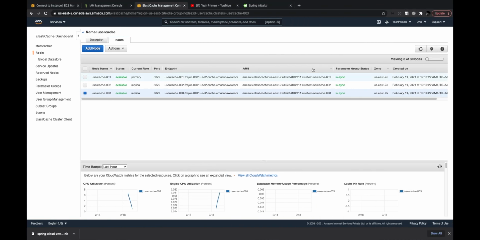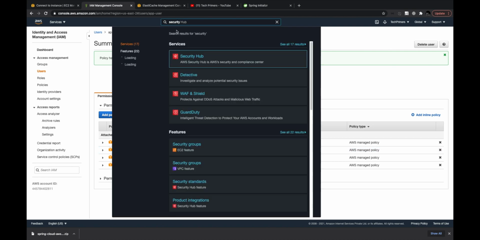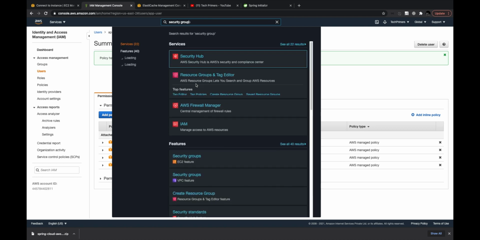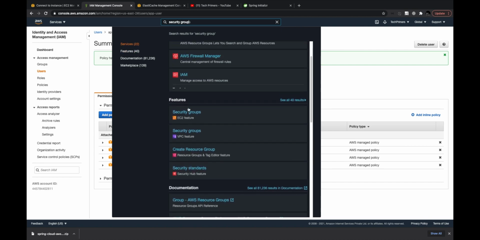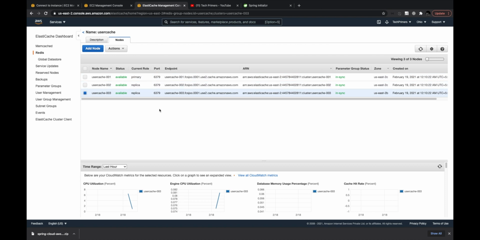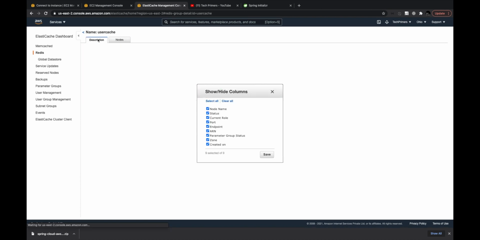Obviously, we need to have the role with the necessary permissions. If you remember, we created the app user role, and that app user role has ElastiCache full access. Also, if you remember, I was mentioning the security group, the security group which the ElastiCache uses. Let's go to the EC2 instance security group. And if you go to the ElastiCache settings, I think we should be able to see it in the description. Let's check.